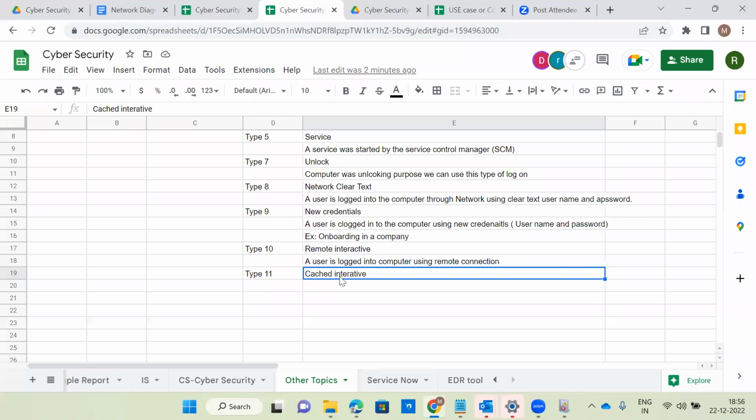FIM, a file integrity monitor? No, not file integrity monitor. Malware is not a file integrity monitor. Web application firewall, WAF. Yes, WAF. Routers? No.